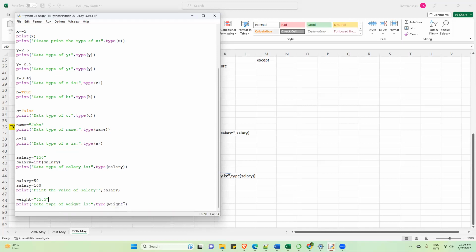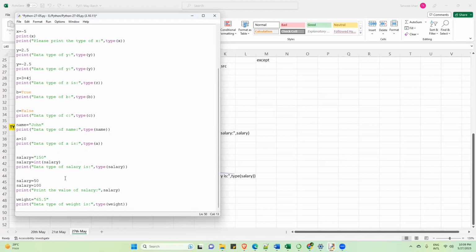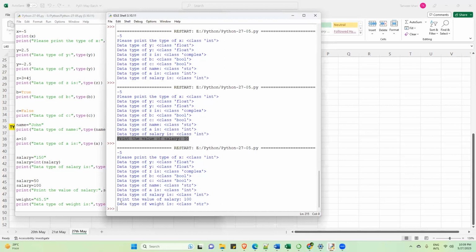And please, after class, I will share this with you. That's why I'm not deleting all this piece of code. Please practice it. Okay, so now let me run this. Check the type. The data type of weight is a string. Is this clear?